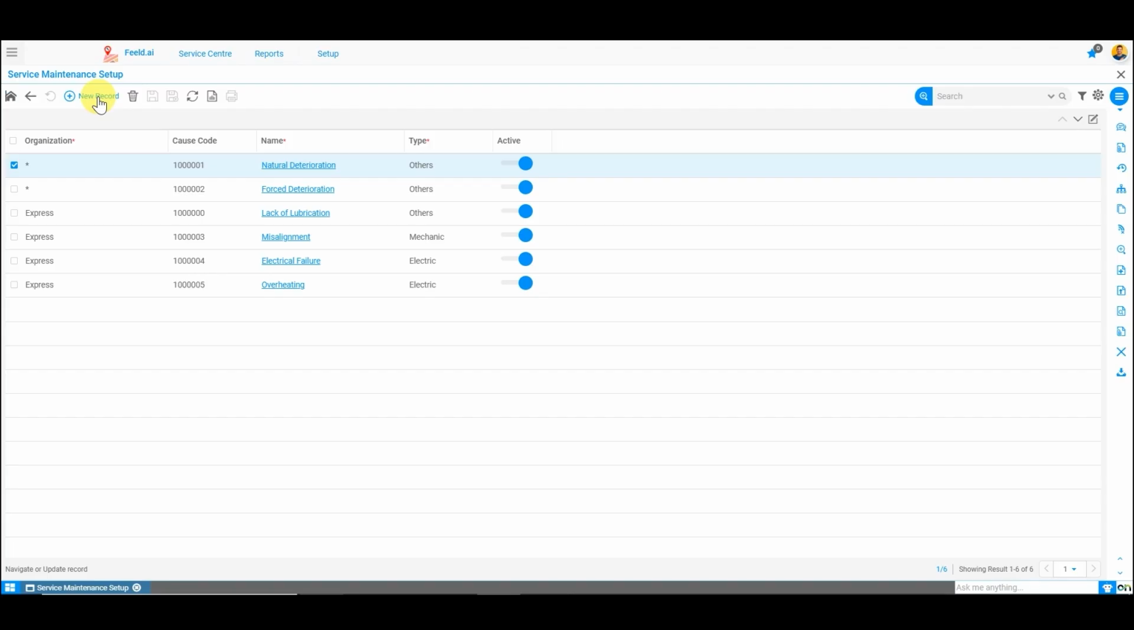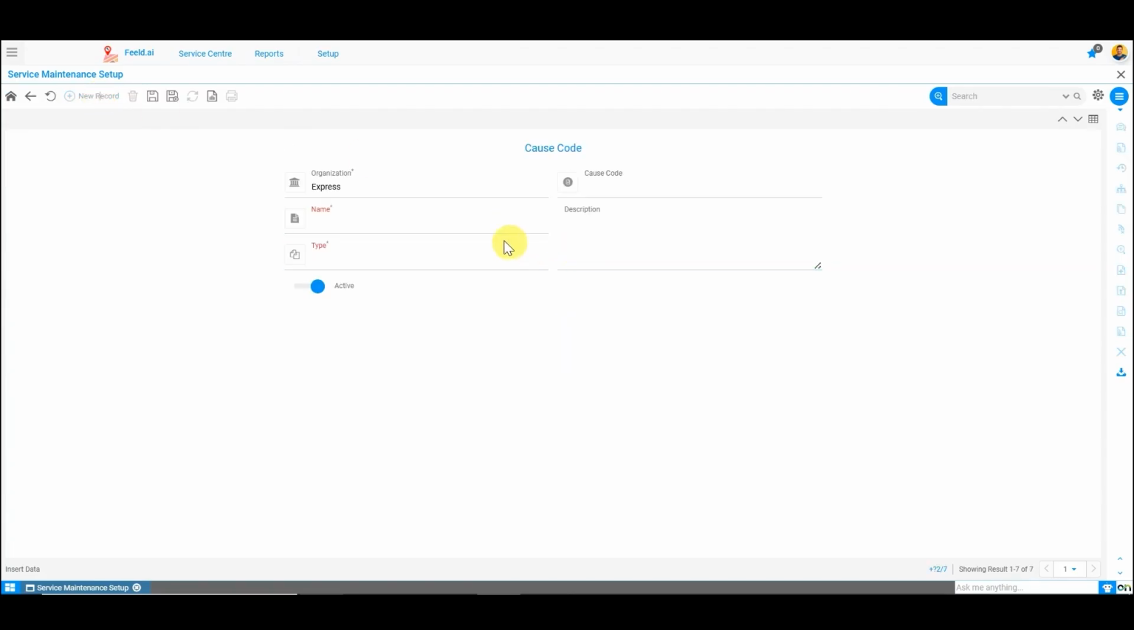In order to create a cause code, we have to provide a name. Let's provide overheating of belt. We can define any type of cause code here, like electrical, mechanical, and others, and operator also. In this case, I am taking mechanical. For this overheating of belt cause code, we can leave the code blank because it will be generated by the system. We can put something in the description.